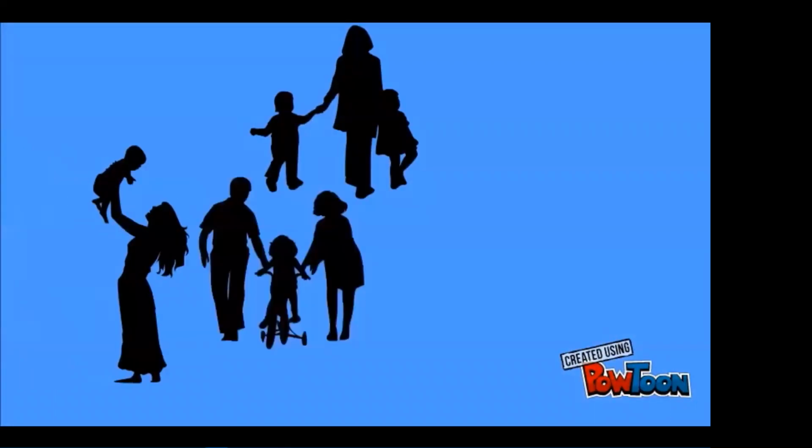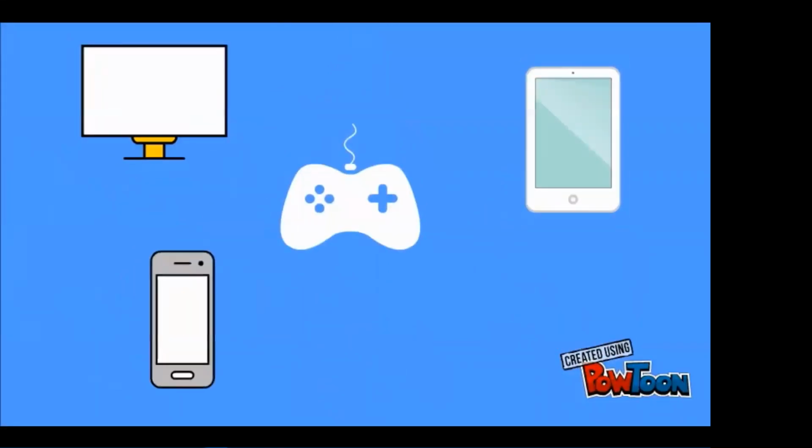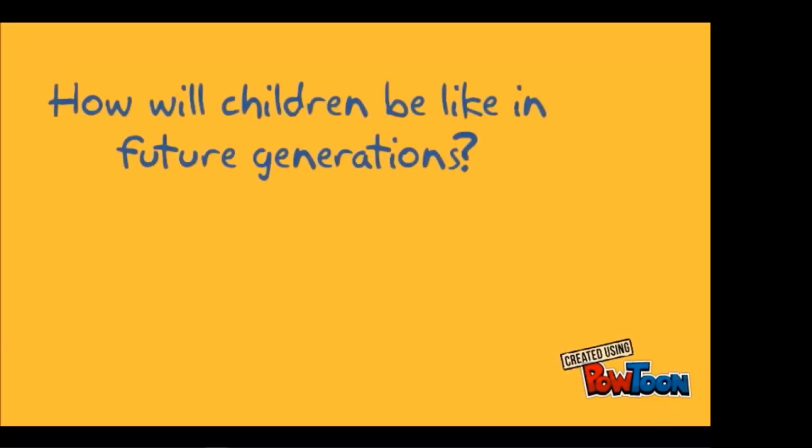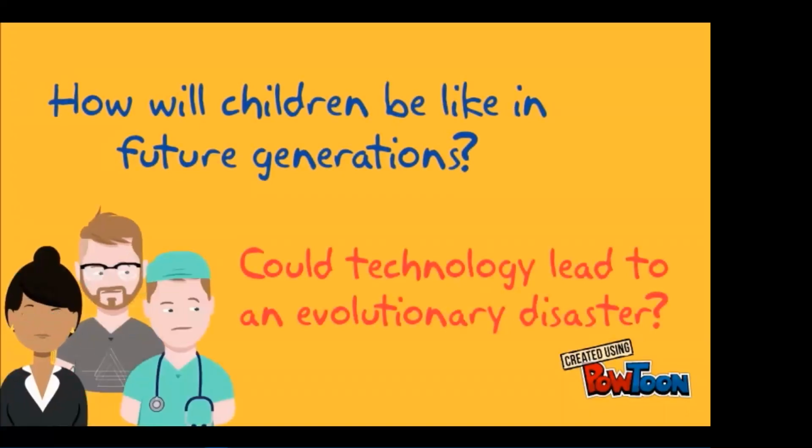Rather than hugging, playing, roughhousing, and conversing with children, parents are increasingly resorting to providing their children with more TV, video games, and the latest iPads and cell phone devices. This creates deep and irreversible chasms between parent and child. It also raises questions like how will children be in future generations? Could technology lead to an evolutionary disaster? I guess we'll just have to wait and see.